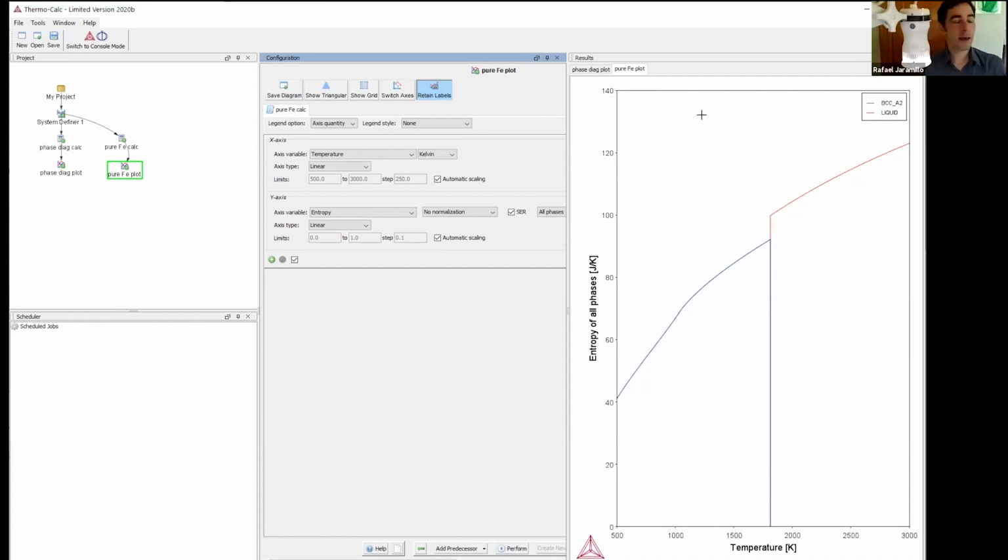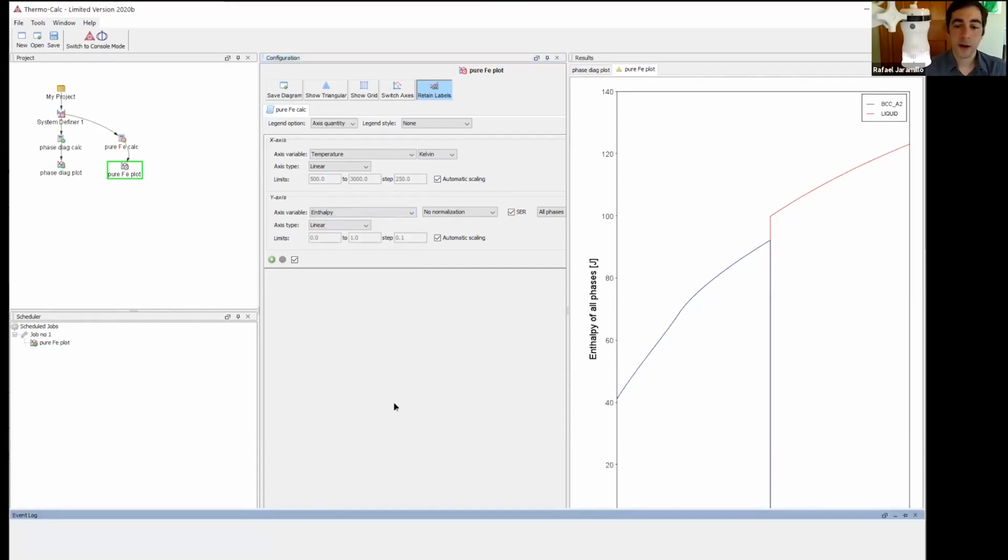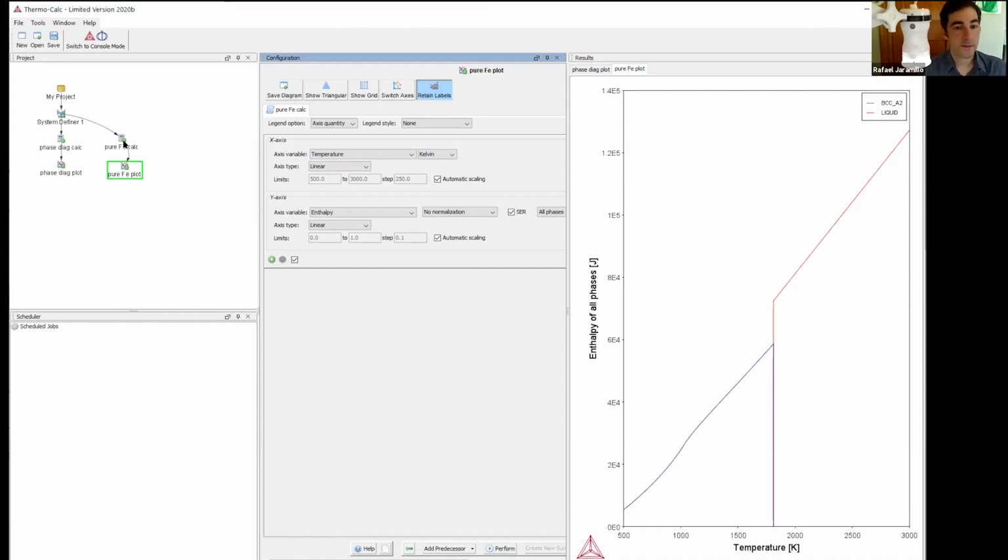Let's say I want to get the heat capacity. This I'm going to have to work a little bit harder because Thermo-Calc unfortunately does not output heat capacity data. It does output enthalpy, however. So I'm going to show you how I'm going to estimate the heat capacity. I'm going to grab this enthalpy data. I'm going to grab it as follows.